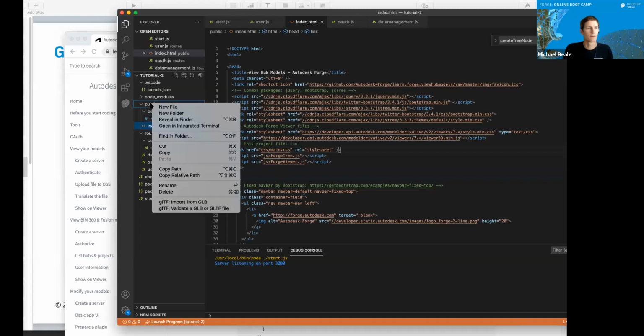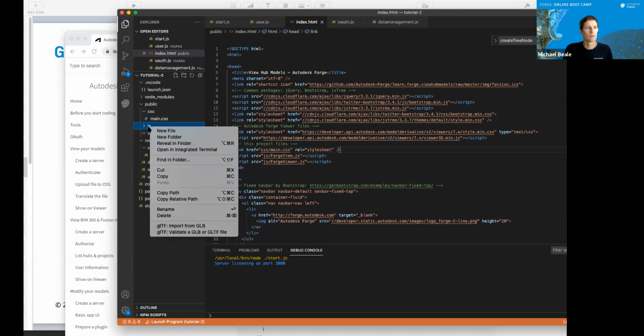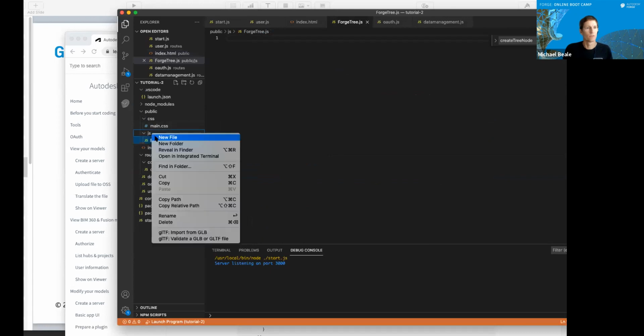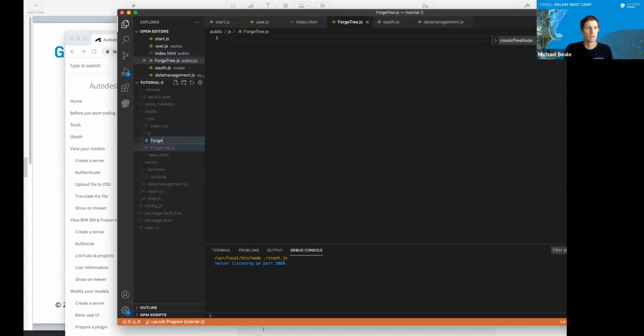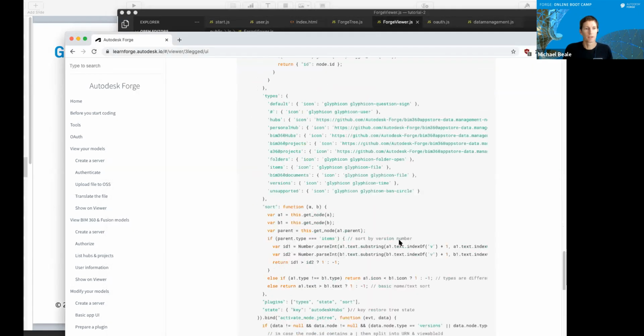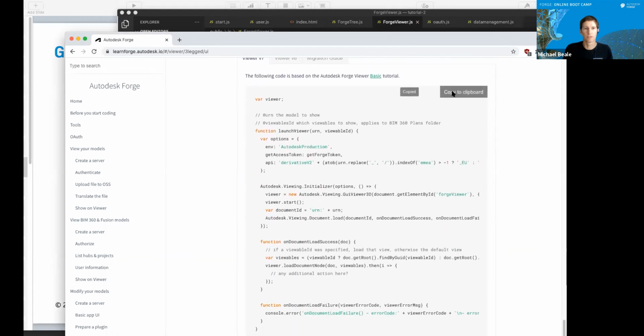So let's do that. Under public, new folder, JS. Right click, new file, forge tree.js, and forge viewer.js. Alrighty. I am going to cover Forge Viewer first because it's shorter and it's probably more interesting.